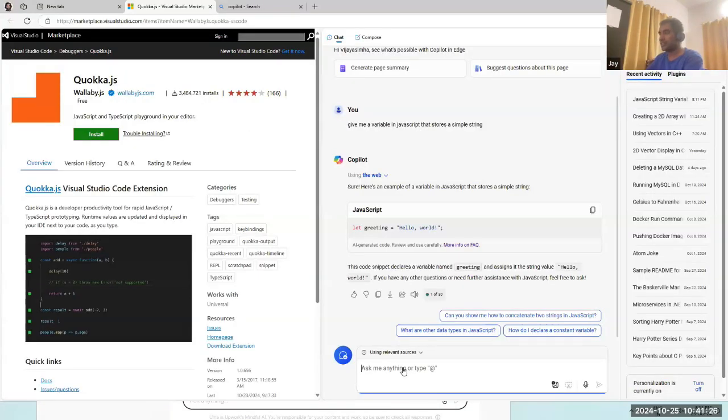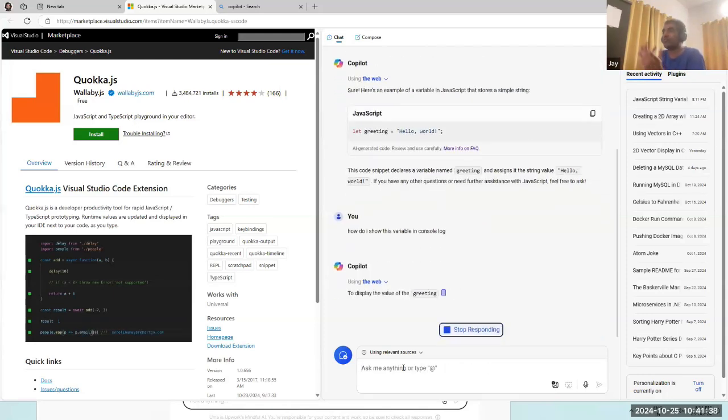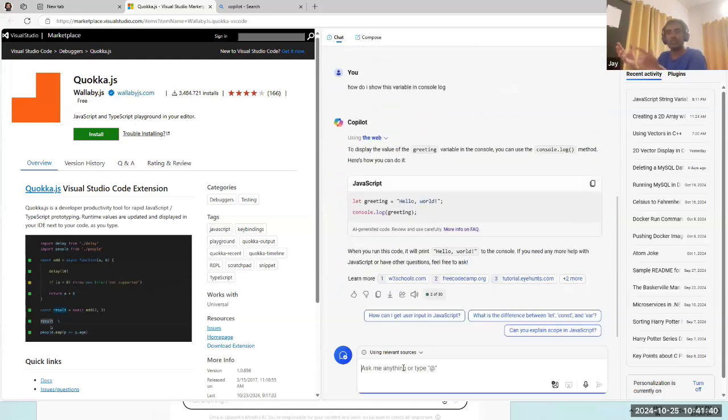Go back to the AI and you can say, how do I show this variable in console log? And then the AI understands that you're trying to follow up. So this is called follow up querying. So there you go. See, now this is the key thing, my dear students. When you're talking with AI, please understand that today's AI, the AI that's available now, is conversational, which means it remembers what was done before.